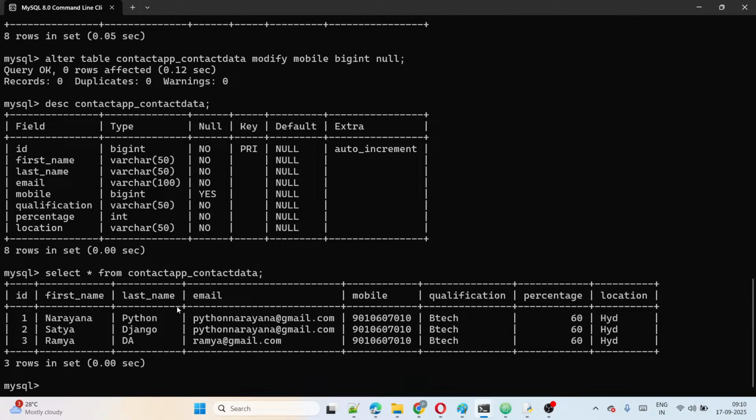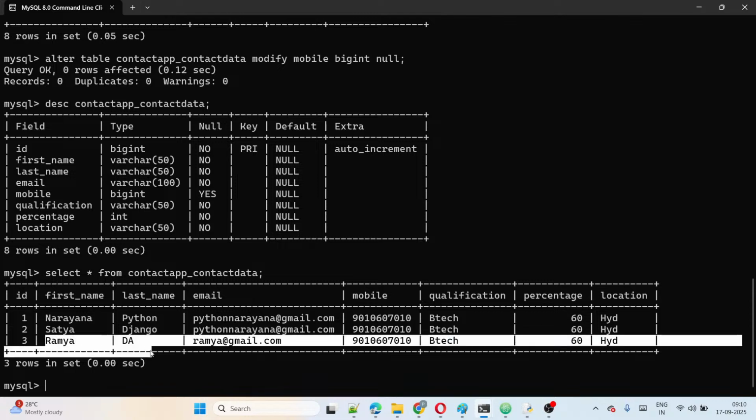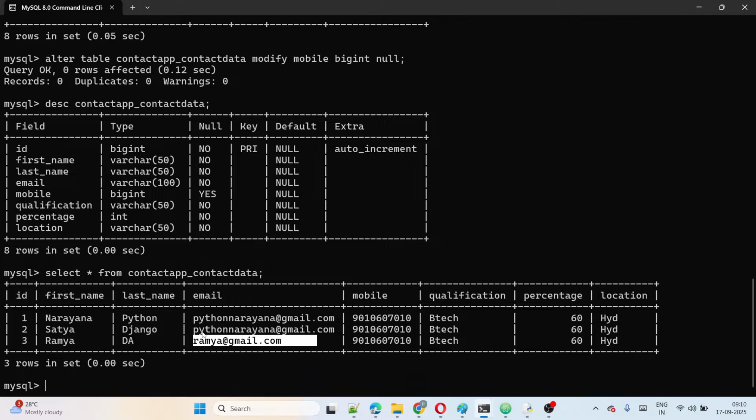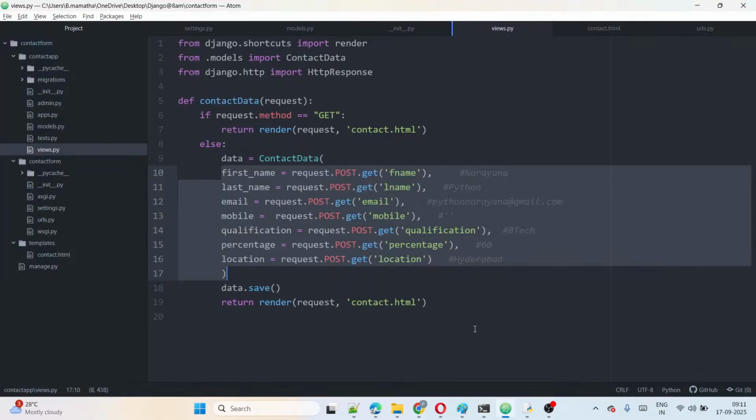In the next example, we try this one: if I give only two values, if I miss any one or two values, then how will it save? That's what we solve in the next examples. Okay.